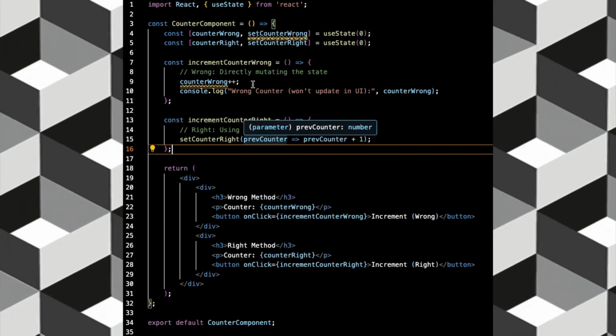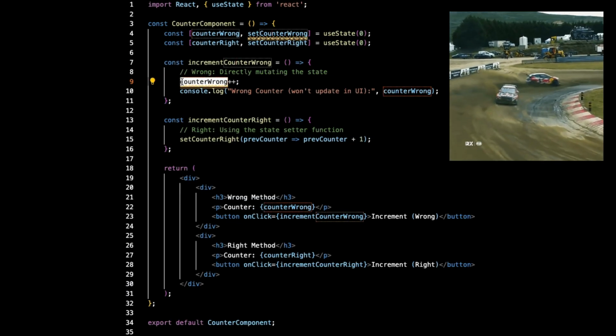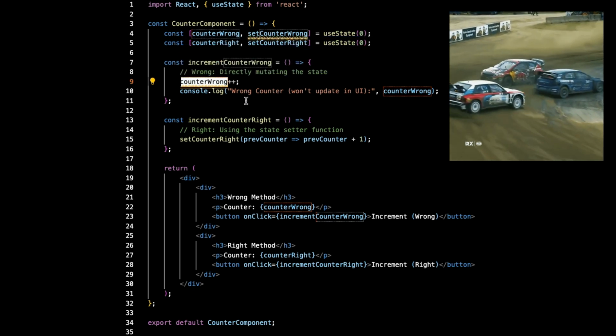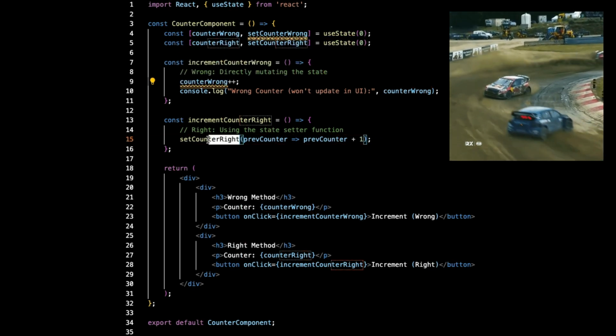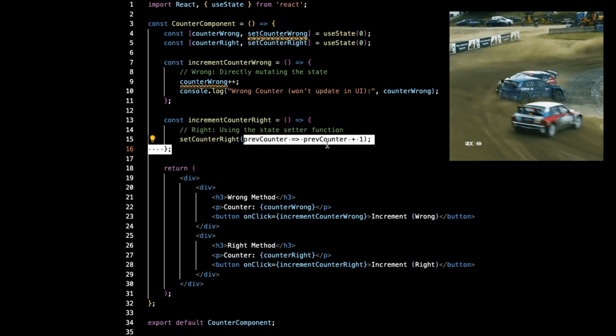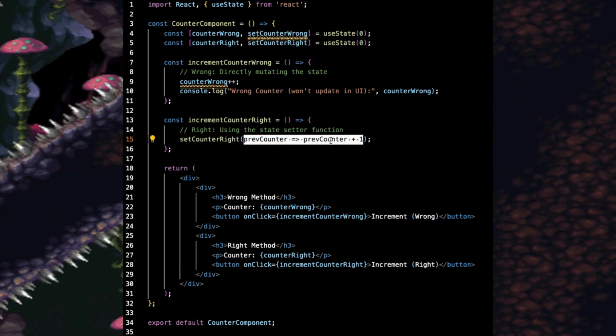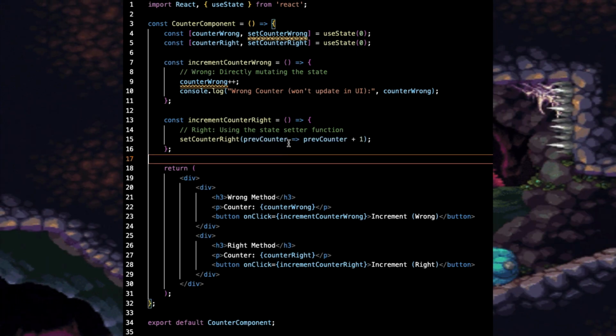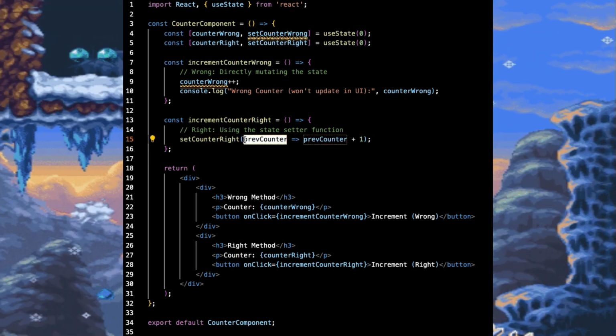A common mistake with useState is directly mutating the state. This can cause issues with React's rendering cycle. Instead, always use the setter function provided by useState. Another best practice is using functional updates, especially when the new state depends on the previous one. This ensures that you always have the most current state.